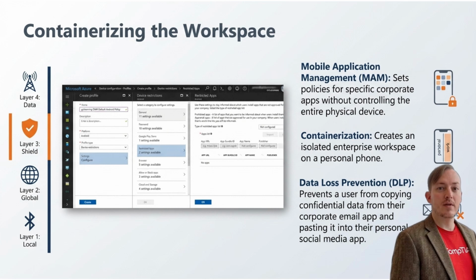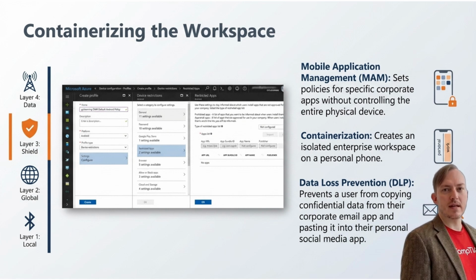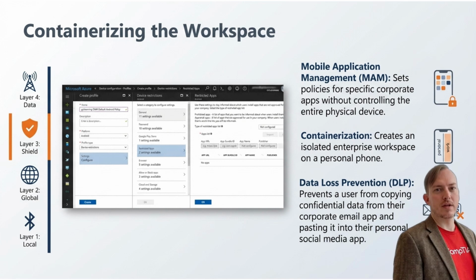But what if it's a BYOD phone? We can't wipe their family photos. That's where MAM comes in. Mobile Application Management. MAM sets policies for specific corporate apps without controlling the entire physical device. It uses containerization to create an isolated, secure enterprise workspace right on a personal phone. Crucially, it supports data loss prevention, or DLP, which prevents a user from copying confidential data from their corporate email app and pasting it into their personal social media app.